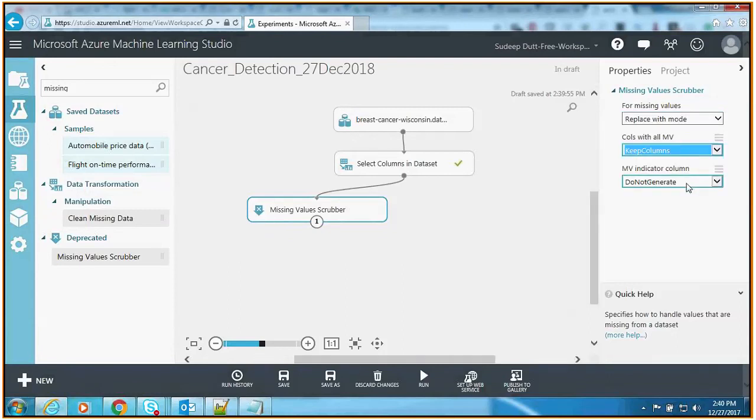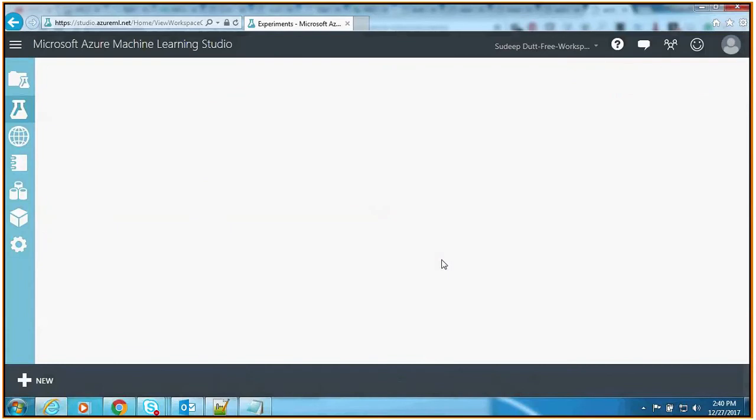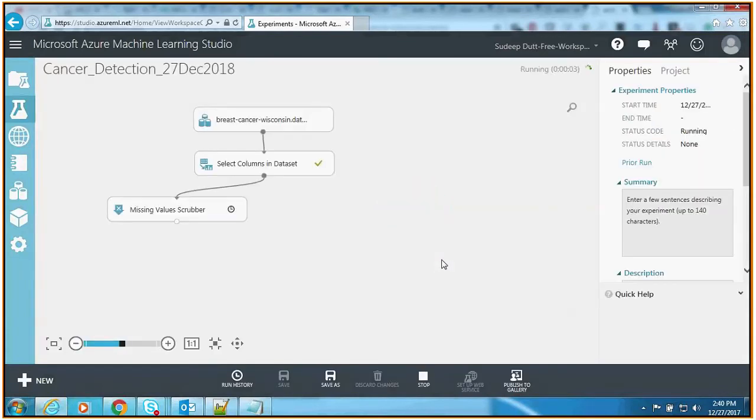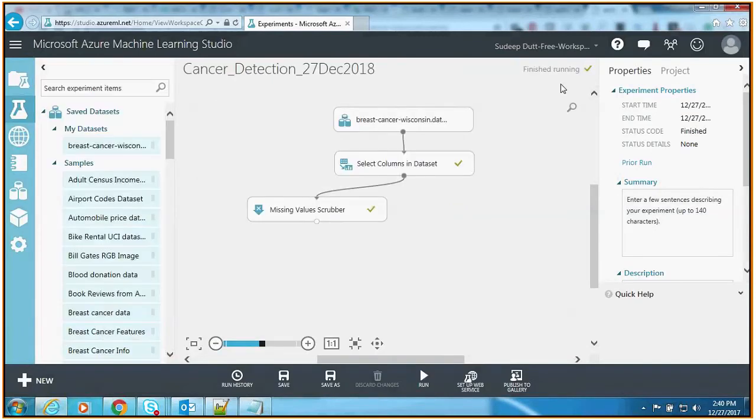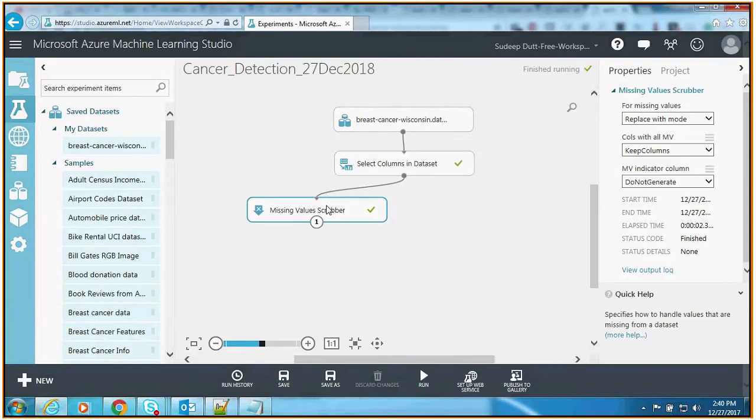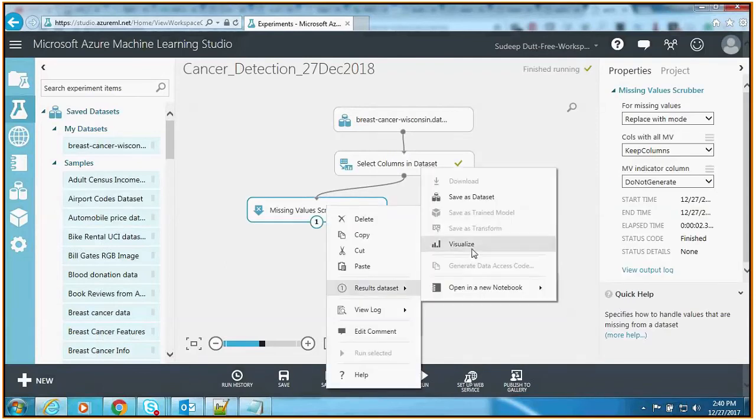Keep all the columns. As for the MV indicator column, we need to see what happens if we generate this or if we don't generate this. This needs to be seen, the missing values indicator column. Okay, we can save this and run it to see if the missing values are getting updated or not. It is running. It got executed. We right click it and go to visualize.